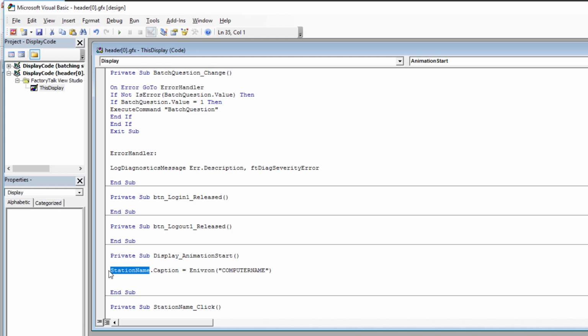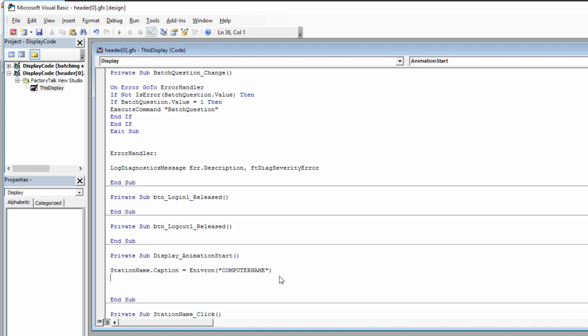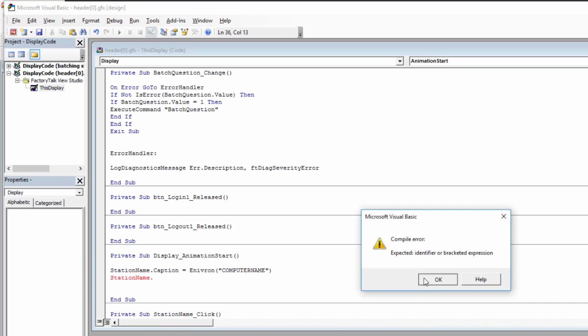I could have kept it at Text4, instead I named it something I could easily find. And I will say this: if you come in here and start typing in station name, or let's just say station, and it's not being used in your screen, and you hit dot, it's not going to have a drop down. In this instance, again, if you have a drop down, you can use whatever you want to. You can change the color of it if you want to. You can do multiple things with that control.